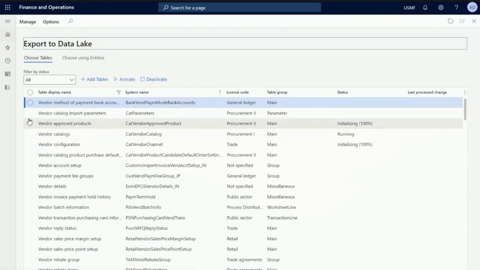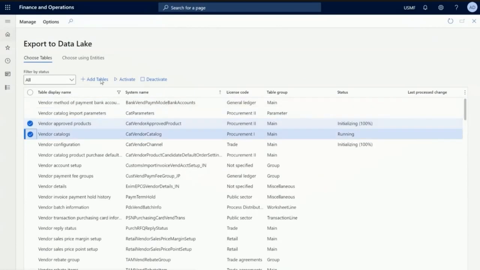Then you click either the Activate button or the Add tables button. Both will do the sync to the data lake. Once the tables are activated, the system might show its status as Initializing. And once the initial copy is completed, it will change the status to Running.